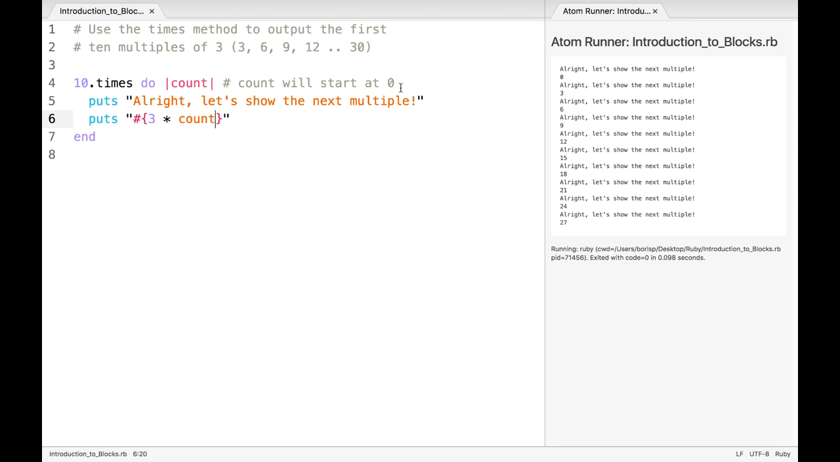So what I can do here to make this work is to add +1 here, and to prevent the operation from first multiplying before it adds, what I want to do is this. Wrap this in parentheses. That way, count is going to start at 0. It's going to have 1 added to it to get 1, then multiplied by 3 to get 3, and so on and so forth. It's going to repeat the process starting at 3, then 6, then 9, as count increments by 1 every iteration, until we get to 30, which is going to be 10 iterations. So here you can see we're getting, all right, let's show the next multiple, 3, 6, 9, 12, and so on.